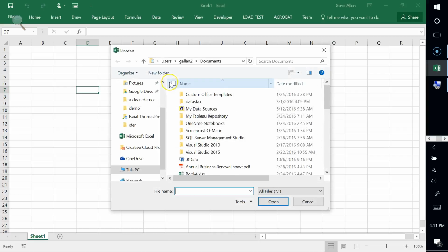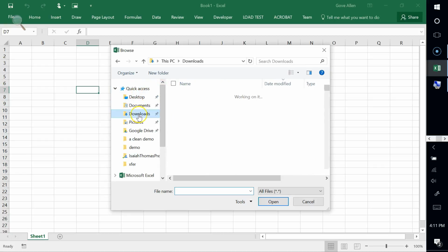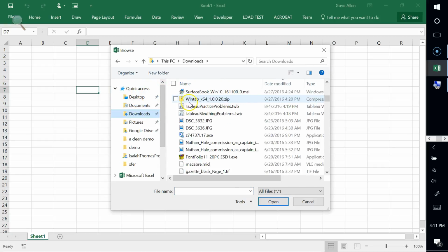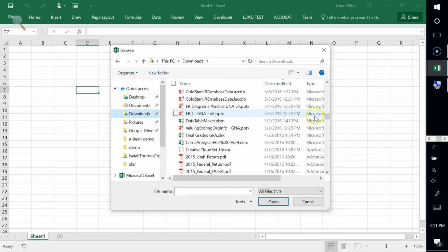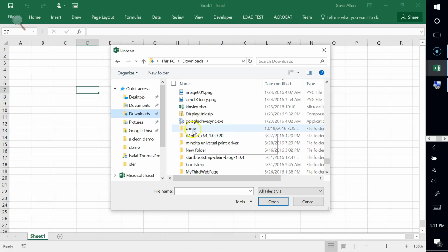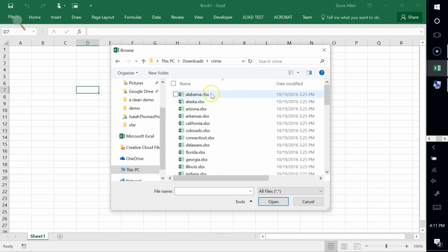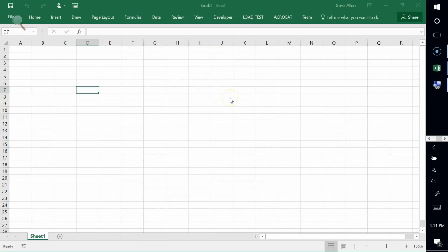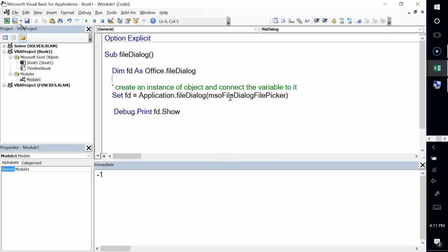So I'm going to run this. I'm going to go find my downloads where I extracted that crime file. Crime folder. I'm going to choose Alabama, say OK, and let's see what it prints. It printed -1. That's not very helpful.